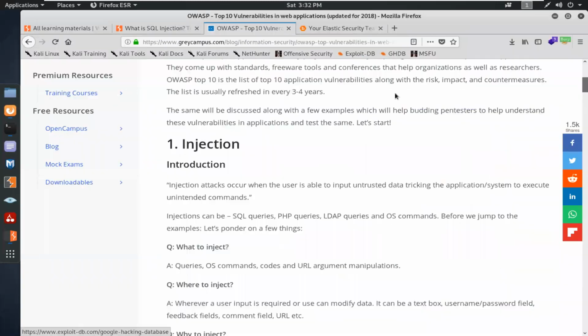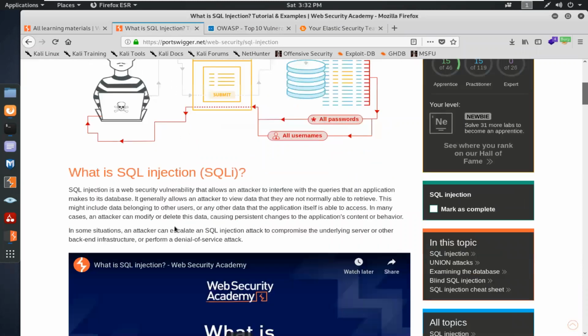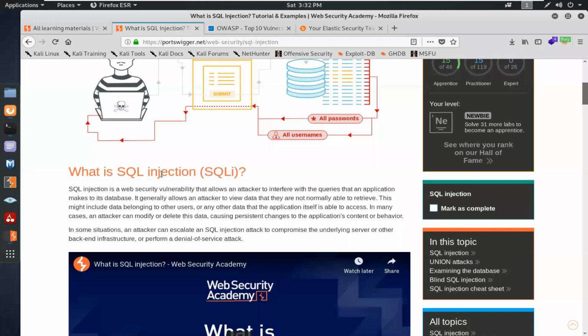So the injection attack, you can see, occurs when the user is able to input untrusted data, triggering the application system to execute unintended commands. Or you can see over here, they have given this definition of SQL injection. What exactly does the explanation mean over here? You can see SQL injection is a web security vulnerability that allows an attacker to interfere with the queries an application makes to a database. Yes, basically attacking the database structure to identify the queries over there.